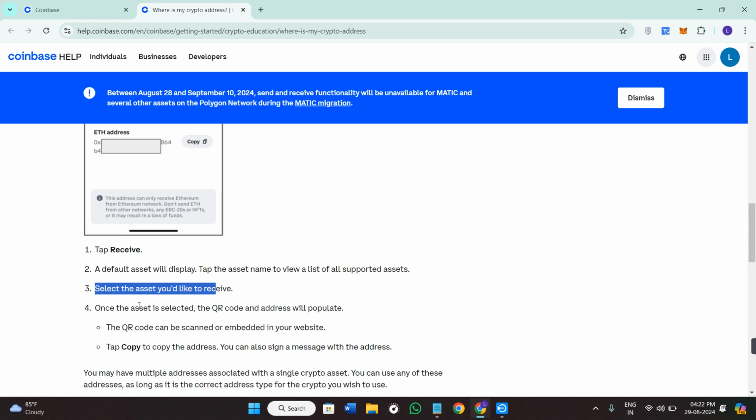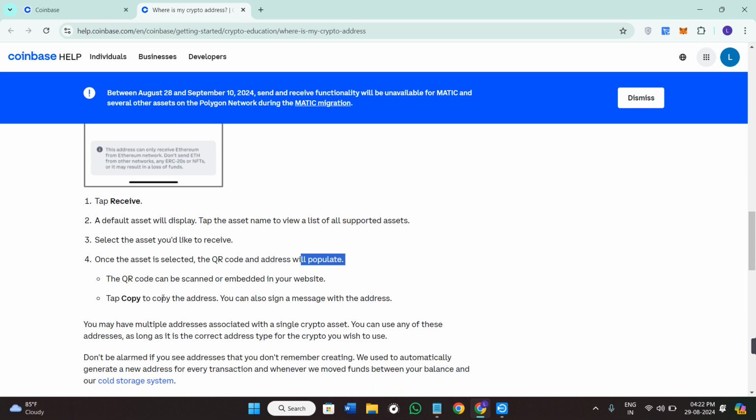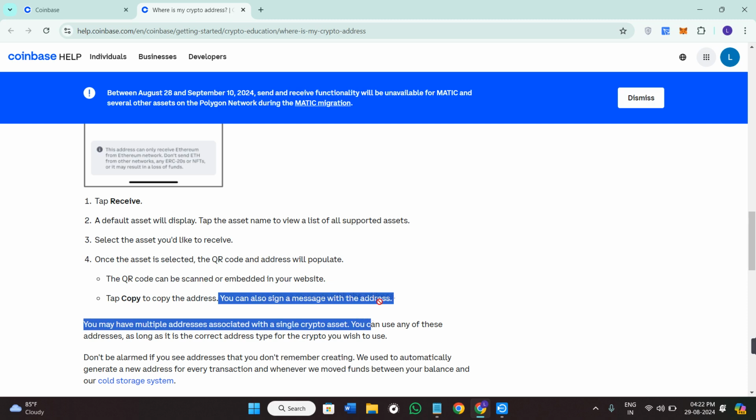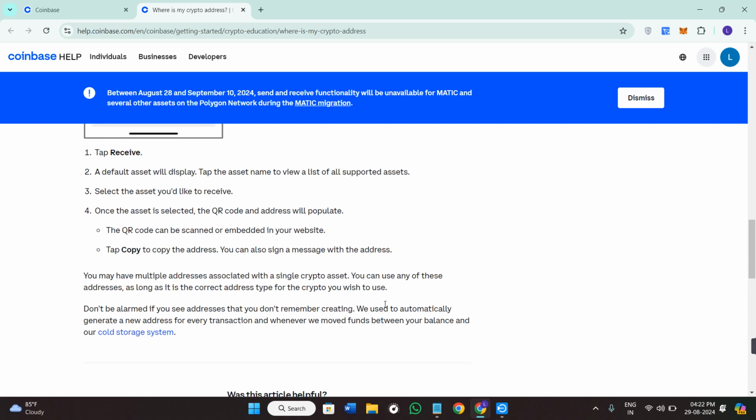Now select the asset that you would like to receive. Once the asset is selected, the QR code as well as the deposit address will be displayed, so the QR code can be scanned and embedded in your website. Tap copy to copy the address. Then you can also sign a message with the address.